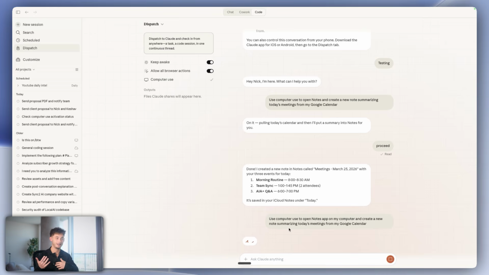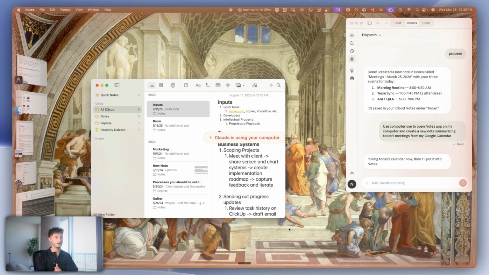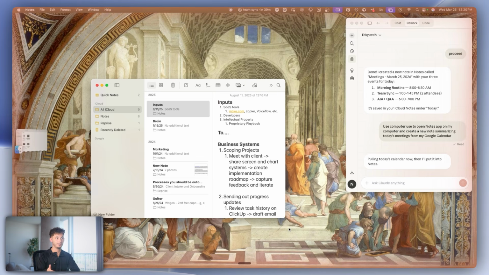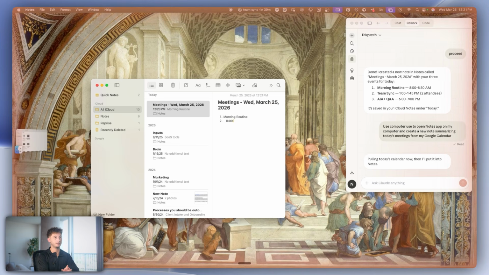You can see that I'm not actually controlling my computer. In just a second, it'll actually open up my Notes app. This is where my Notes app is now open. It says Claude is using your computer. In a second, it should input everything, a summary from my Google Calendar, which it got using a Google connector. That's just something natively set up inside of Claude. So right now, it's just inputting everything in here.